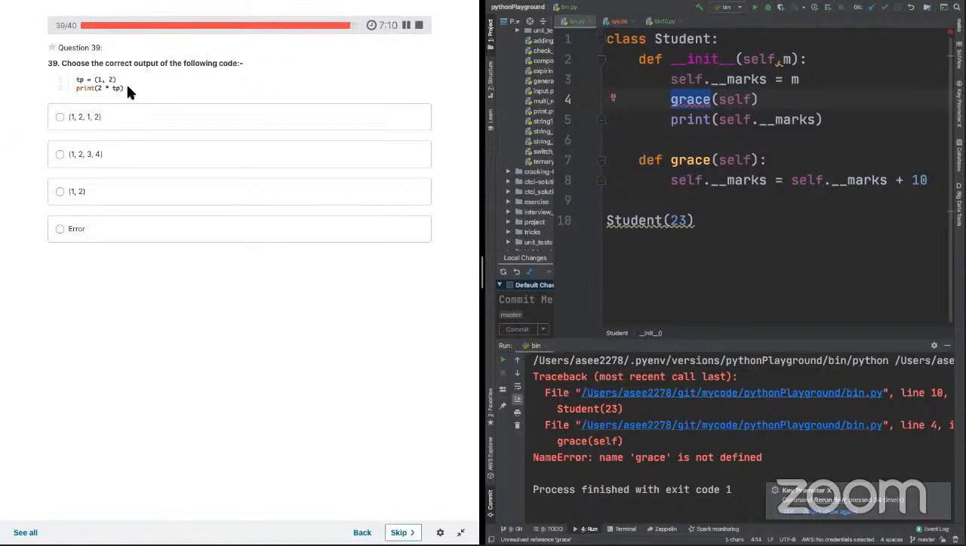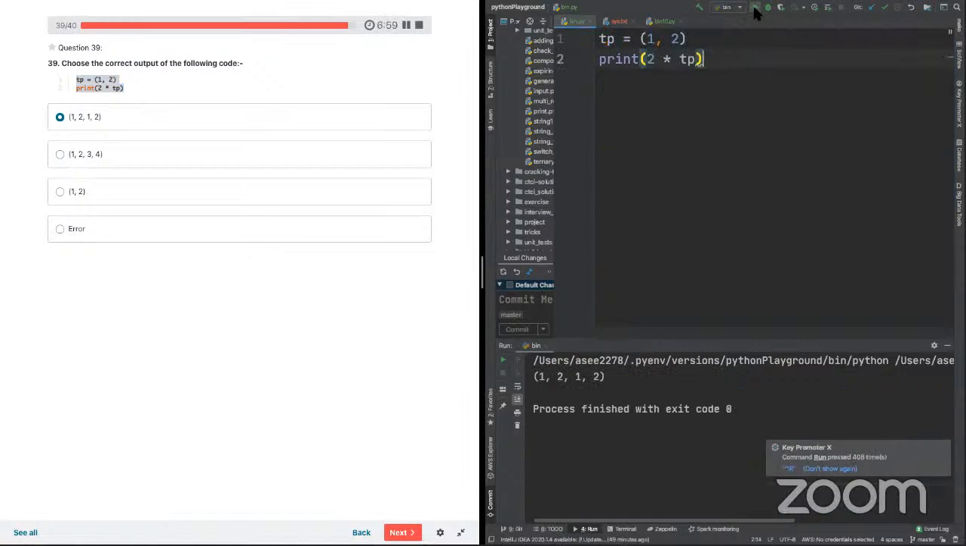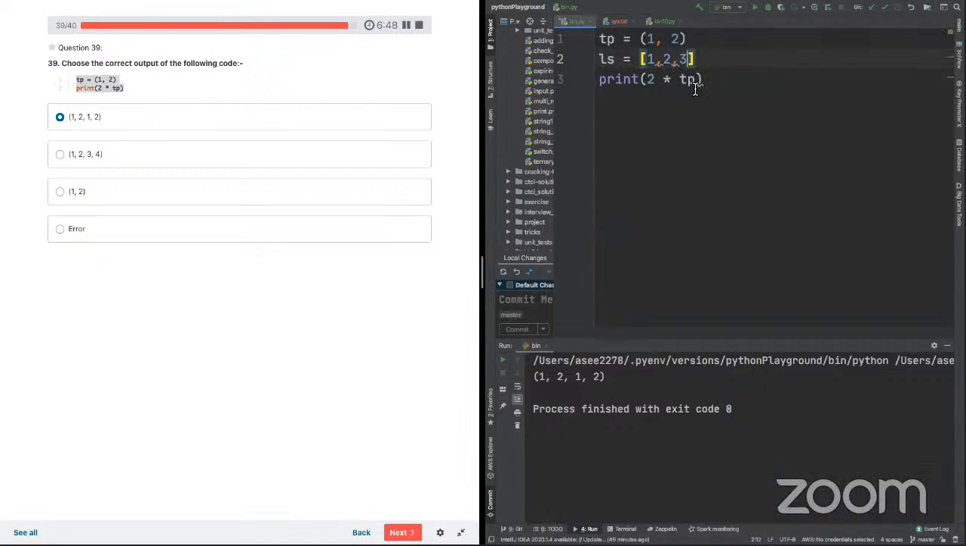Choose the correct output. You have a tuple and you are trying to multiply this tuple by 2. So you will get 1, 2, 1, 2. This same phenomenon happens with the list also. I mean, not with the list, but with a string. So if you do the same thing with a list, 1, 2, 3, and if you say list, so it also did it with a list.